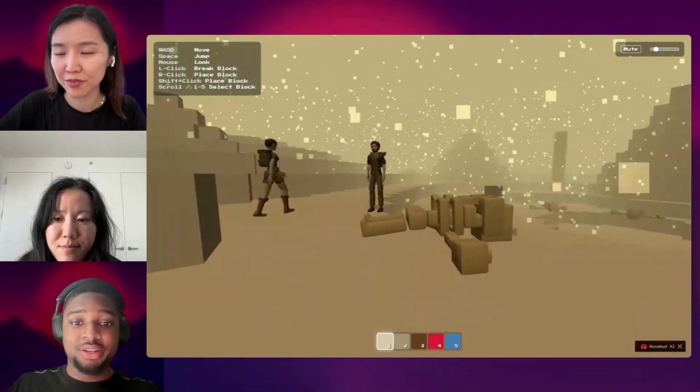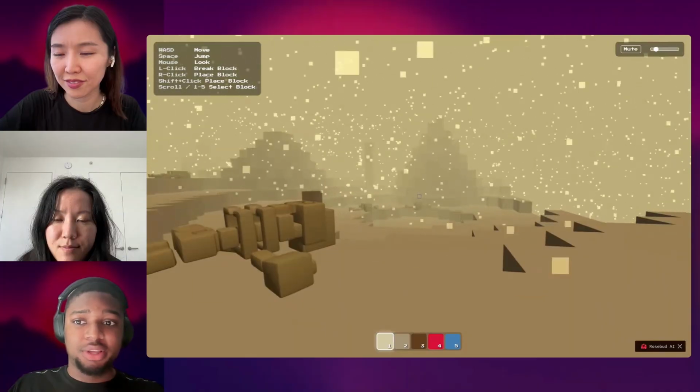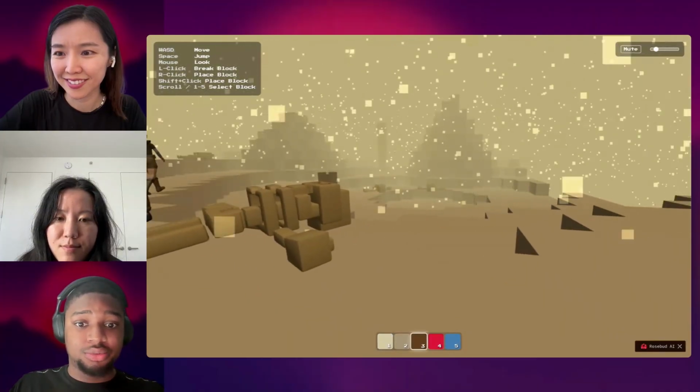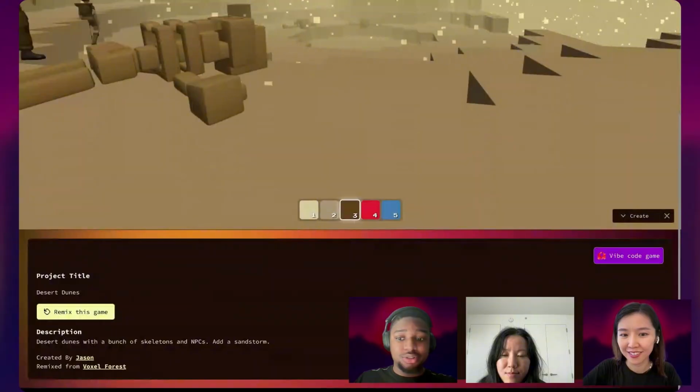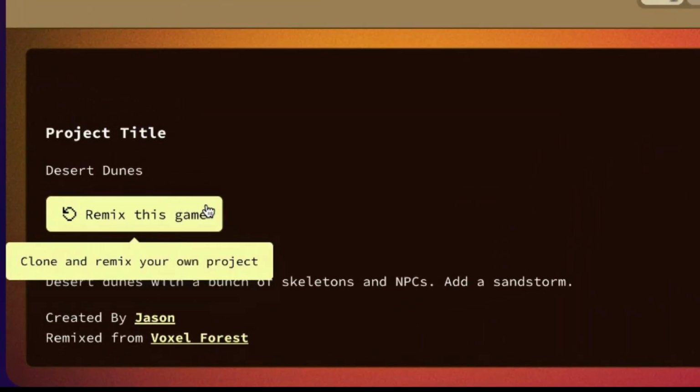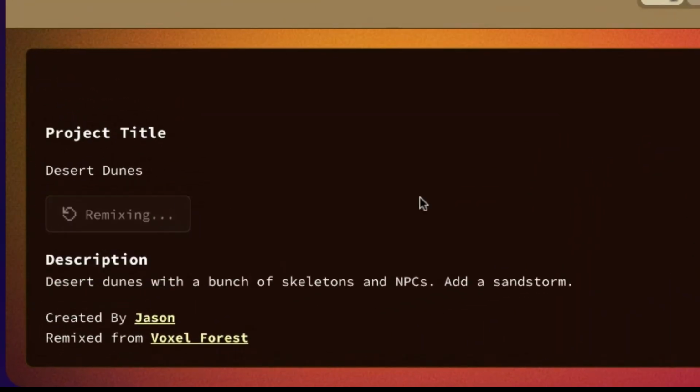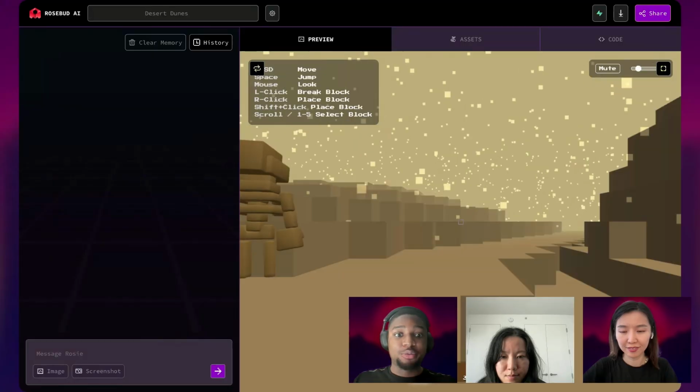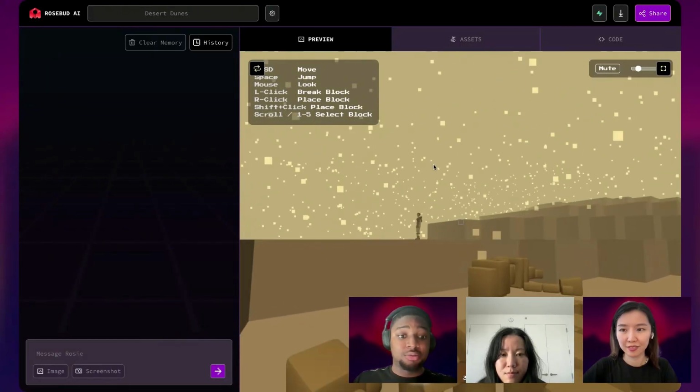So now that I have this open, I tested it out and I want to build something on top of it, I actually get to scroll down. So hit escape, scroll down here, and then you see this big yellow button here, remix this game. I hit that, and when I do, I get my own fresh copy of the project. So now I'm in the Rosebud editor.